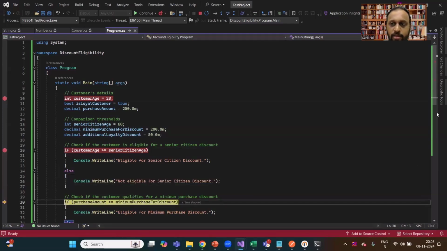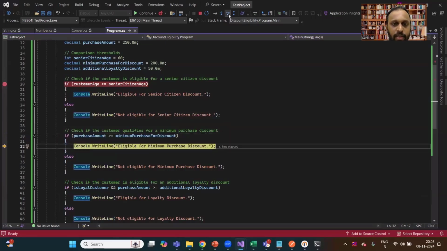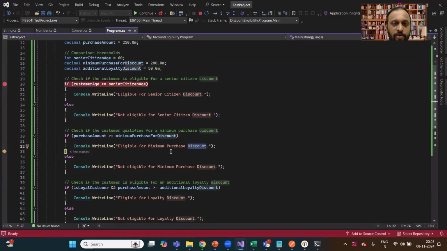The next logical condition checks whether the purchase amount is greater than the minimum purchase for discount. Yes. The minimum purchase for discount amount is 200 and the purchase amount is 250. So this condition is true, and it will print eligible for minimum purchase discount. So this customer is eligible for minimum purchase discount.